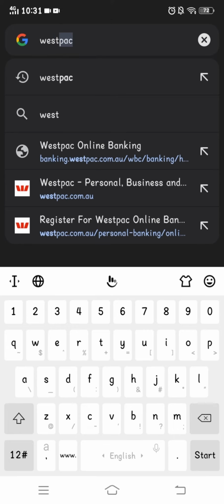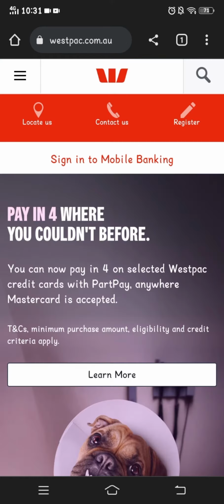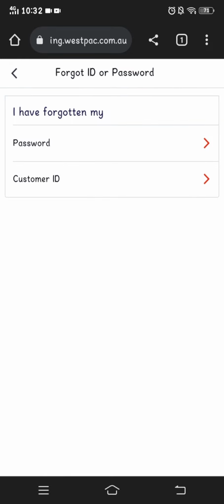Firstly, click on the web browser and search Westpac. Then click on the first link that appears on your screen, which will lead you to its website. Then click on sign in to mobile banking. Then you will see forgot customer ID or password. You have to click on that. And now click on password.